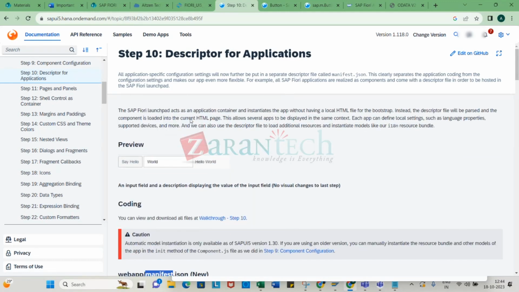Okay. But when you are running from the Launchpad, how will it get that part from the index file? Because from the Launchpad, the index file will not be running, right? It will not be running. So that's what I'm saying. The Component.js file will take care of those configurations when you are running from the Launchpad. So Launchpad acts as a container of your Fiori app.